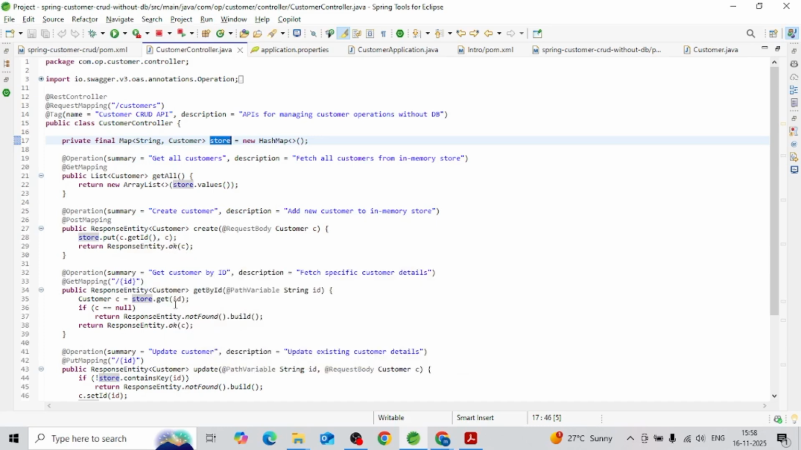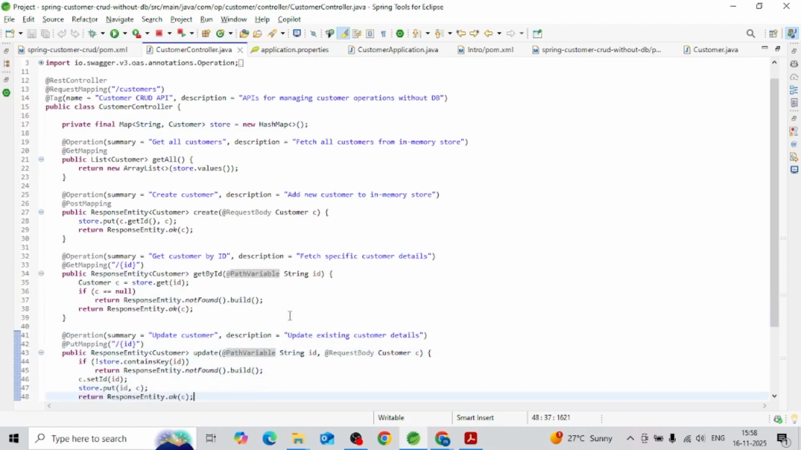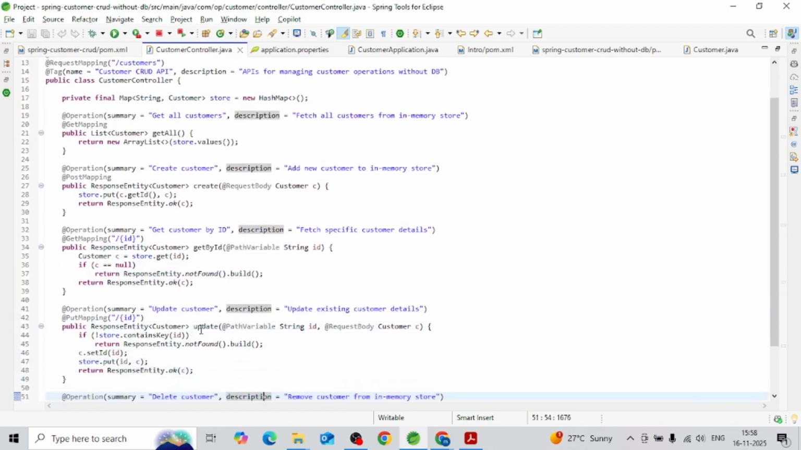And here you can see you're trying to fetch get by ID, get customer by ID. You pass the ID. If the customer is null, then you are throwing a not found, proper HTTP error. Else it will return okay. Here you can see update. Suppose if I want to update, first you will check whether that is there in the hash map. If that is there, return it, set those value ID. Here you can see store.put.